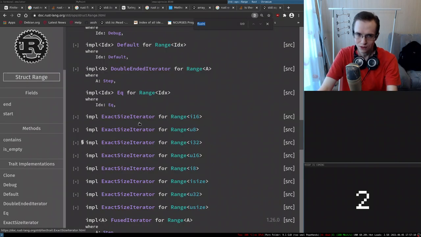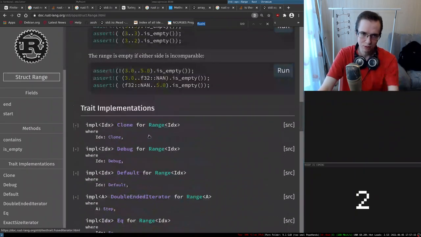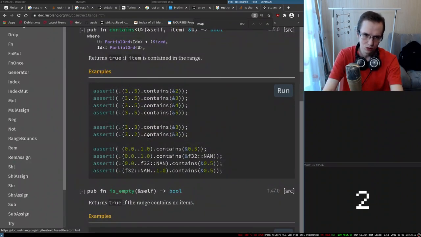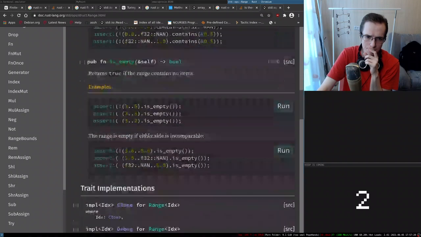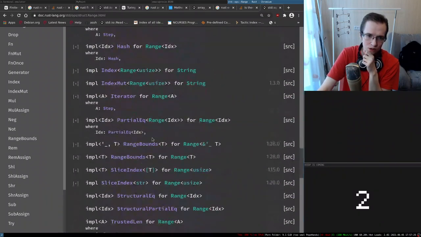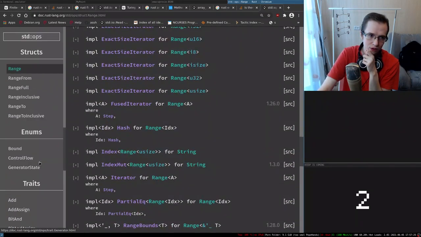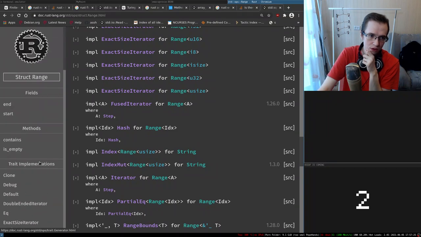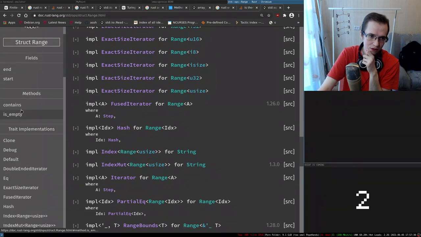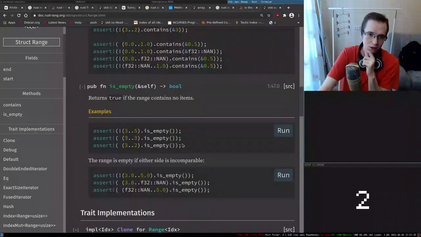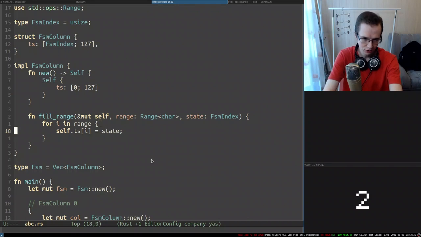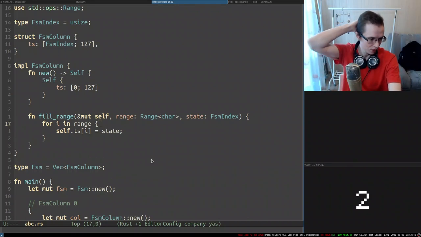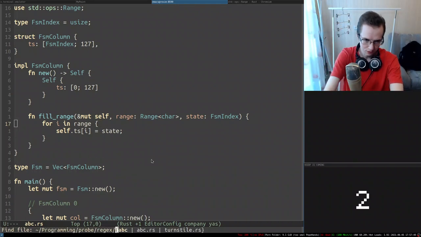So, a range is basically the case, so it must be mappable. Can you map it? It should be possible, I swear to God it should be possible. So it has start and end, it has methods contains and is empty, and that's about it, which is kind of sad. And I can't believe that you can't just map the range. This is so bizarre to me.